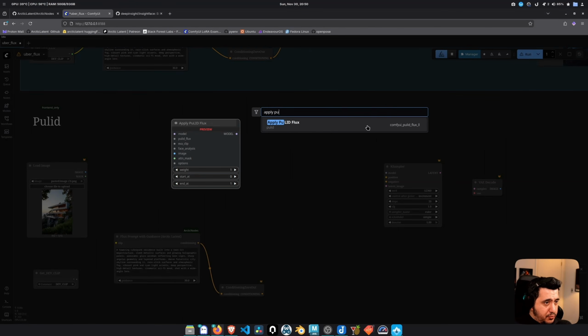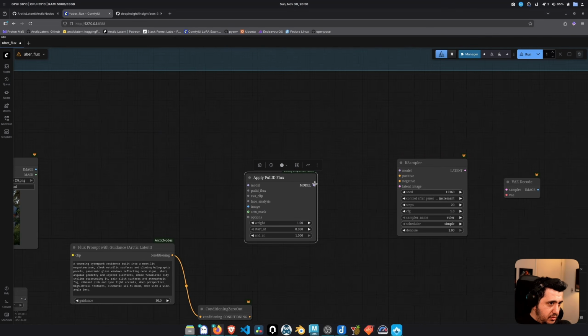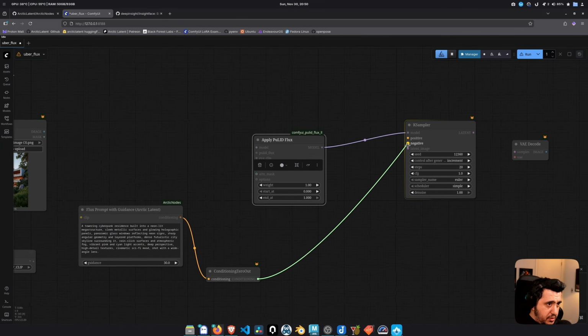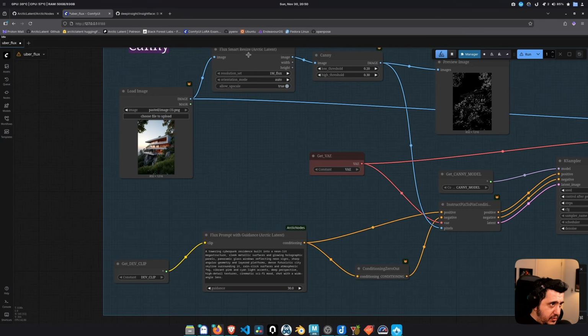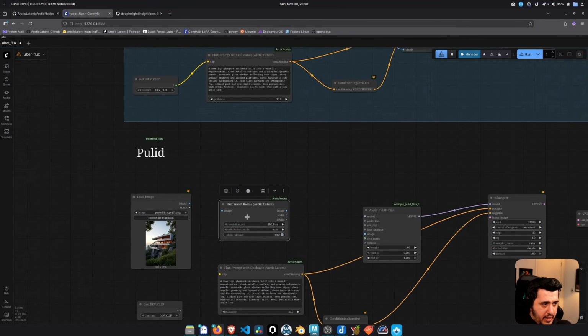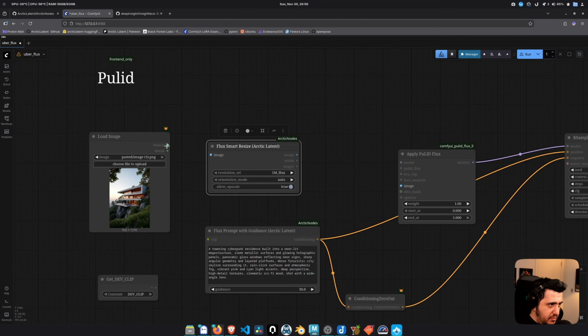This is coming from the custom node that we installed at the beginning of the video, which is called ComfyUI PULID Flux 2. This is going to be connected to our KSampler model, and this will go to negative, positive, and we want our custom node Flux Smart Resize, again, in case we want to bring in anything from outside. This will make sure we are in Flux safe resolutions. This will go to image.